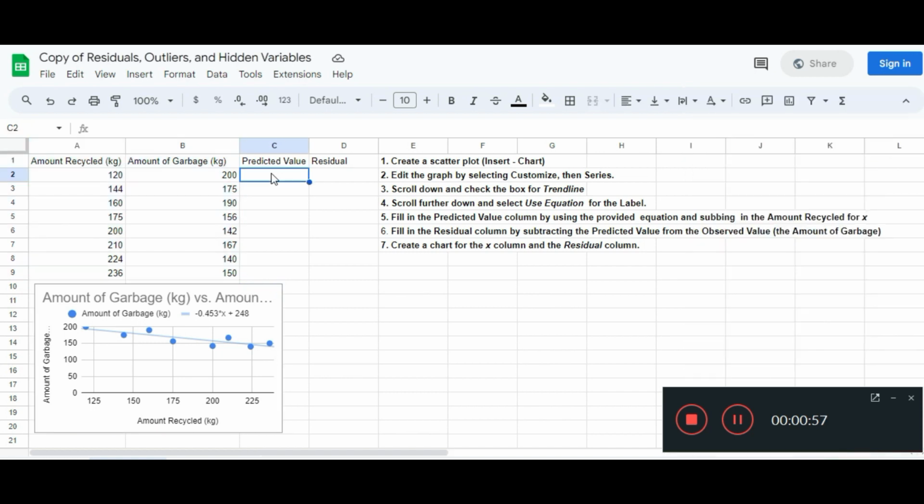So these predicted values are going to be on the line of best fit. So we're going to type in equals and then start typing in the equation of the line of best fit. So negative 0.453x. But instead of x, I'm going to backspace that and I'm going to click on the 120 because that represents my x value. But before I click on it, make sure you go times. So times 120, and then I'm going to add 248.